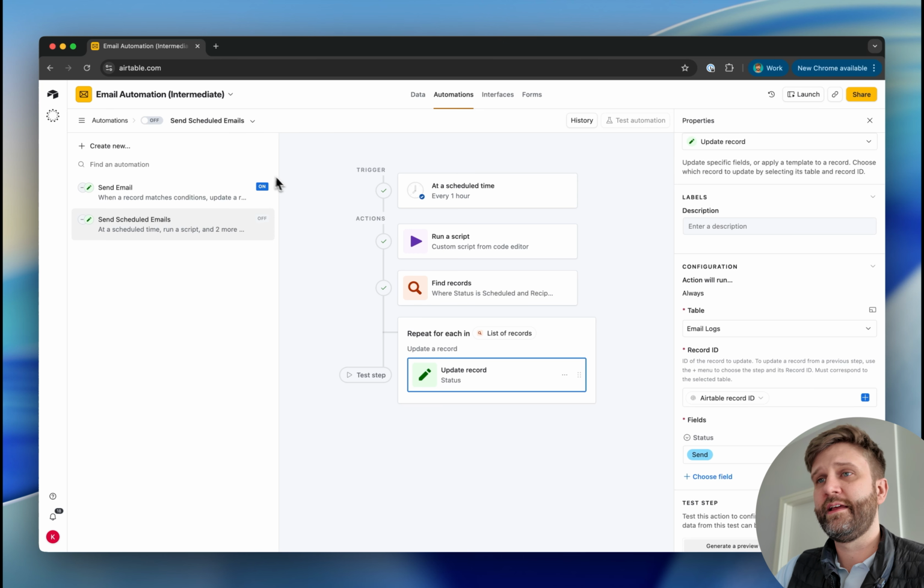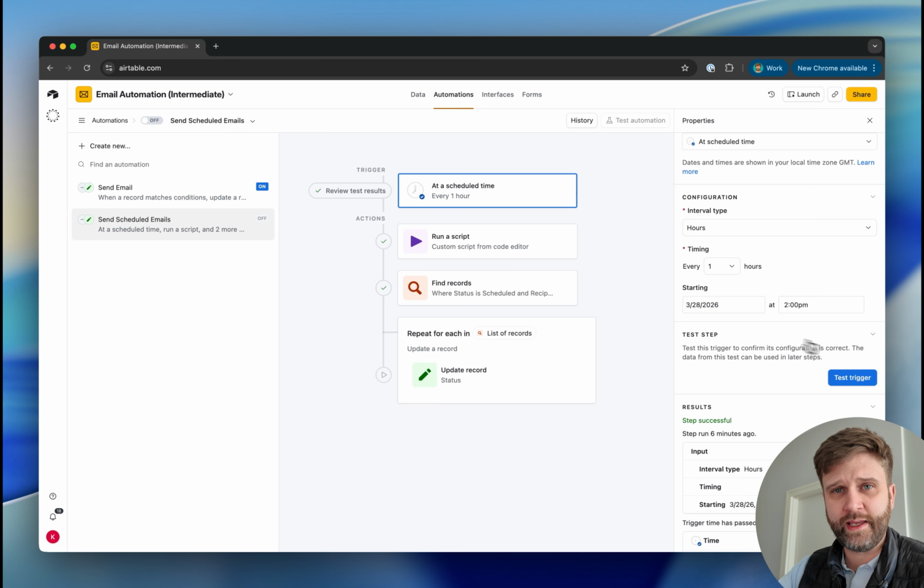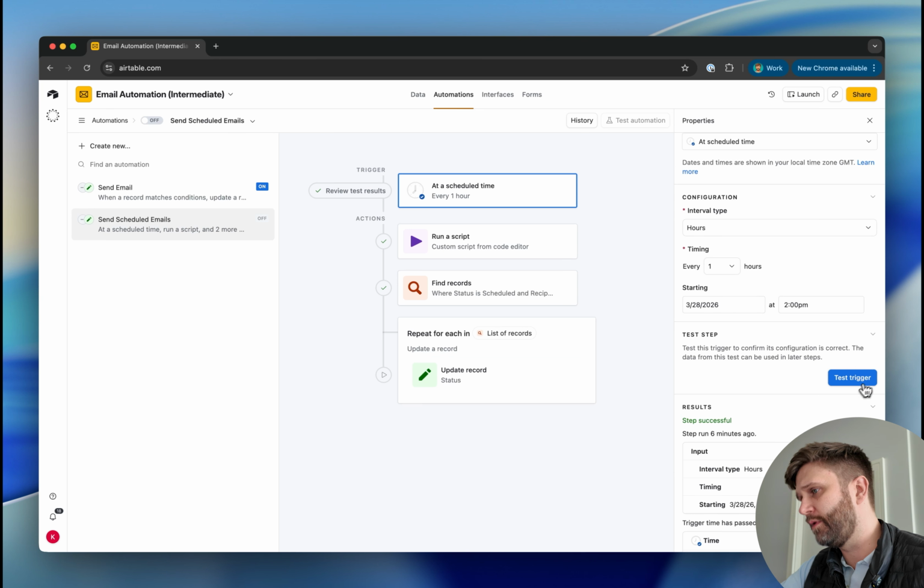Let's go ahead and run that right now. So let's run the full thing and see if it works. So I'm going to test the trigger. I'm going to run the script.